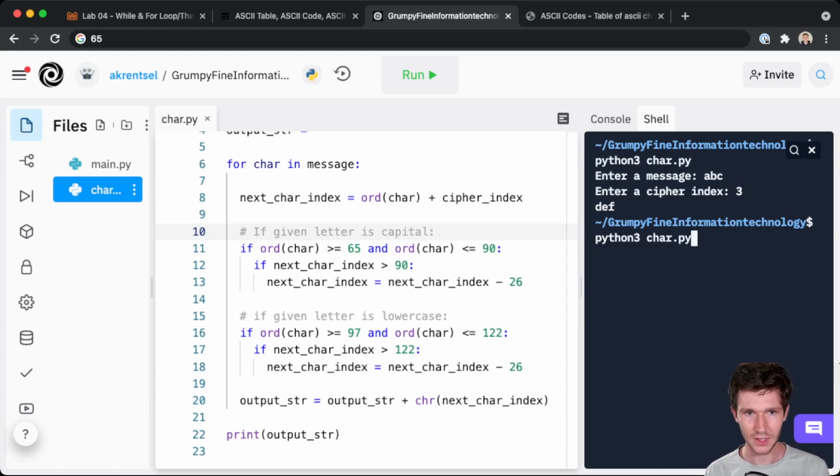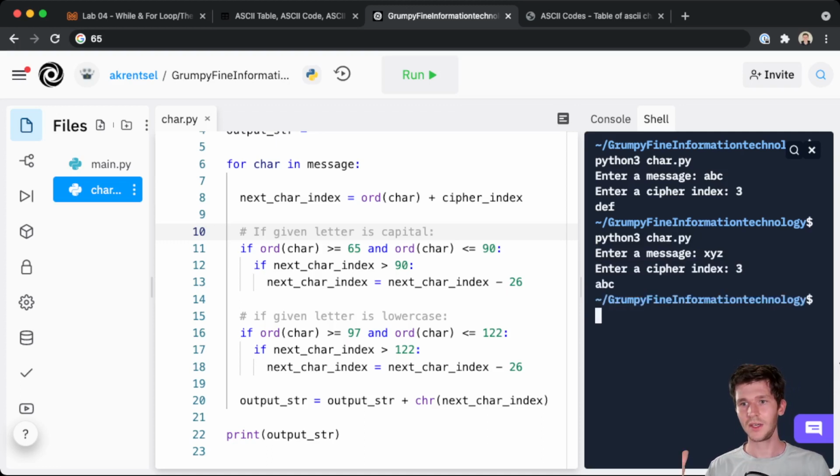So if I run this code and I do ABC, shifted by 3, we now see DEF, which is great. And if I run this again and I give it lowercase xyz, shifted by 3, we see ABC. So it shifts all the way around the way it's supposed to. Wonderful. Now, one thing our code doesn't handle is spaces. So what about ABC space XYZ?